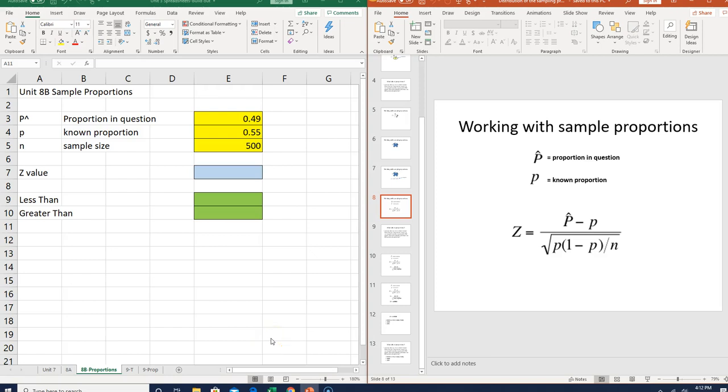Hey everybody, let's build a spreadsheet for Unit 8B sample proportions. To make this video go a little bit faster, I've started the spreadsheet here on the left. If you go back to the video with the formula, you'll see we're looking for a Z value and we really only have three inputs. We have the proportion in question, the known proportion, and the sample size, this little N. So I put in my title, Unit 8B Sample Proportions.